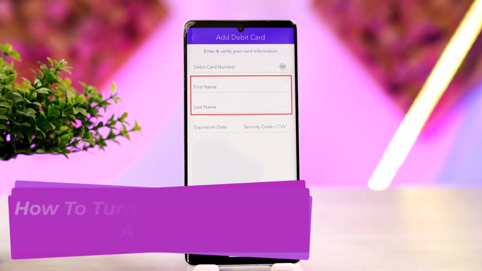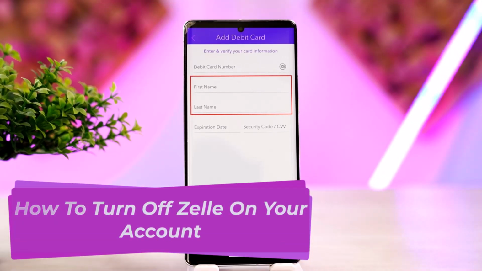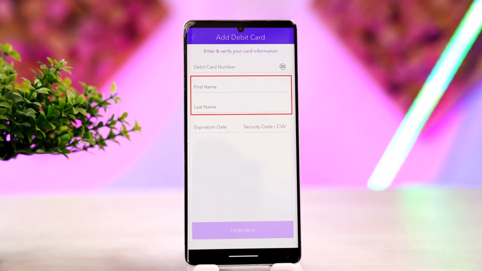Hi everybody, in this video I'll be showing you the procedure to turn off Zelle on your account. In order to turn off Zelle, you typically need to unenroll your phone number or email address from your bank account or a standalone Zelle app.